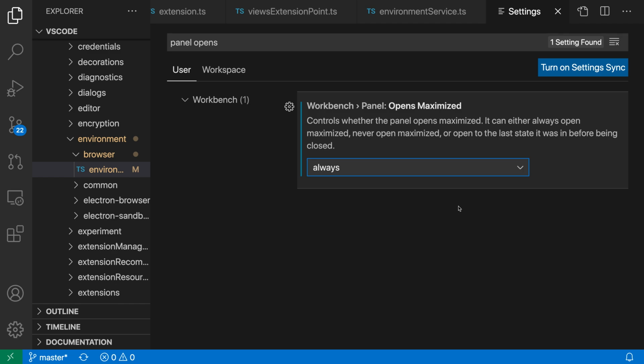So that's a quick look at the Workbench panel opens maximize setting. You might want to consider setting this to always if you always want things like the terminal to take up your full screen, for example.